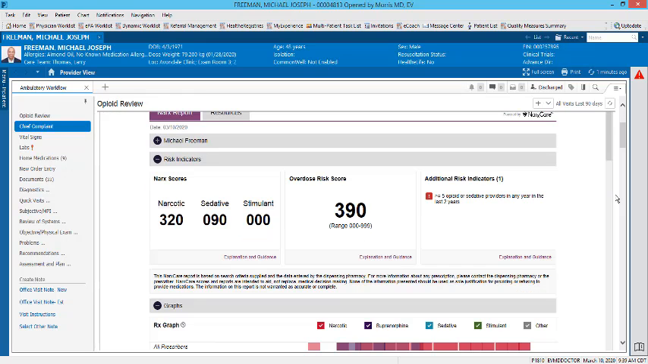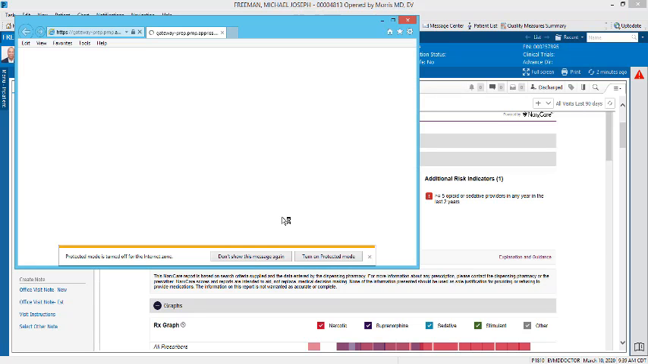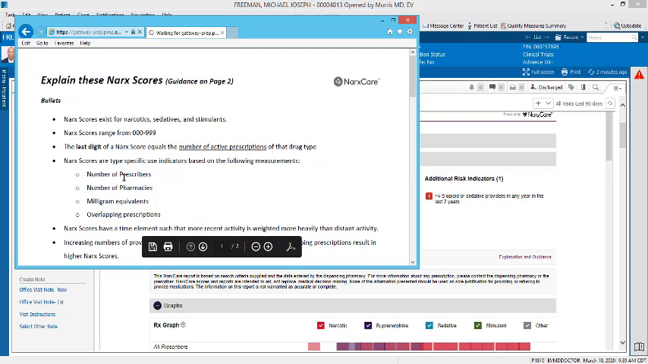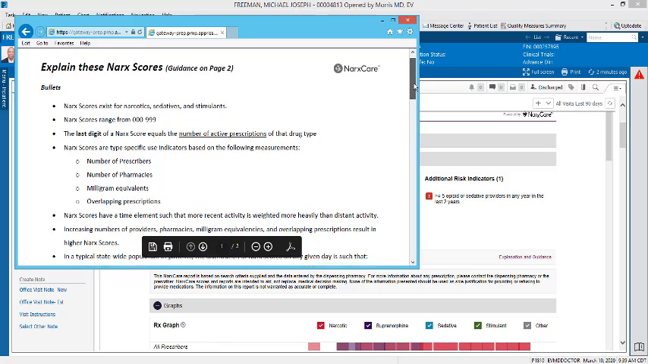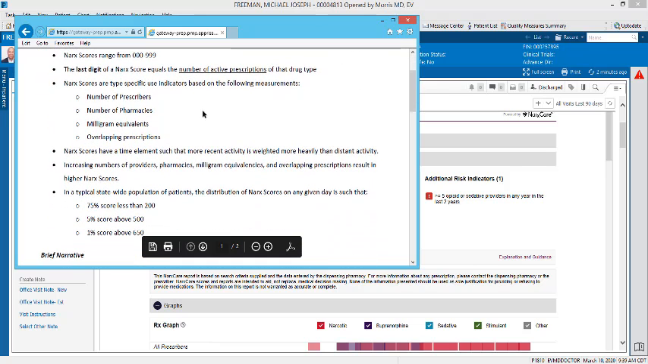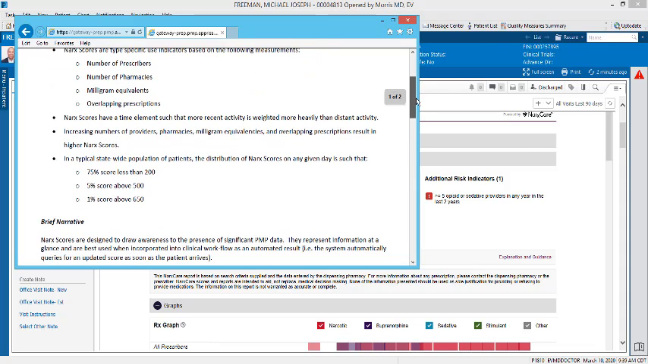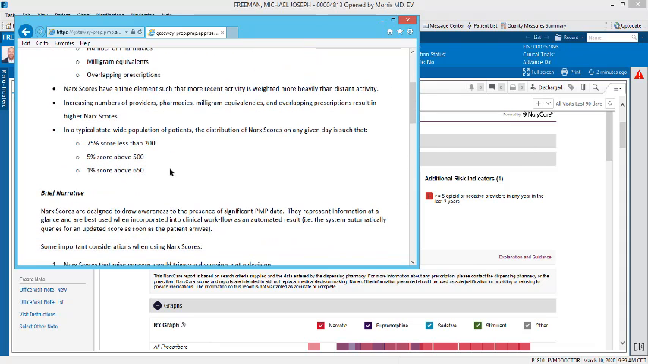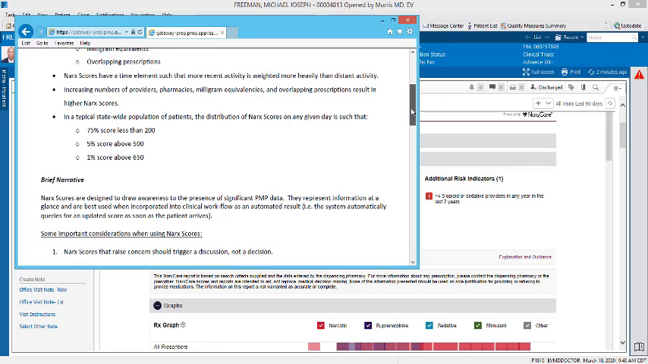The report we're looking at now is the advanced version. The advanced version includes risk indicators, so this quick score letting you know if the patient may be at risk for misuse or abuse. And selecting on the explanation and guidance gives you more details about how that score has come about. It's looking at the number of prescribers, number of pharmacies, milligram equivalents, areas of overlap. You can also see the percentage of patients that fall within different score ranges.